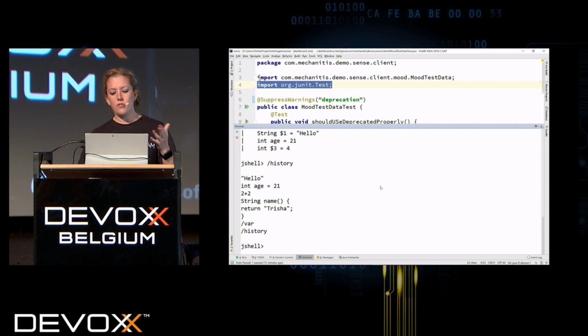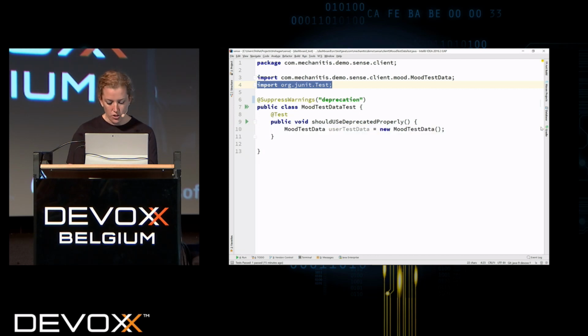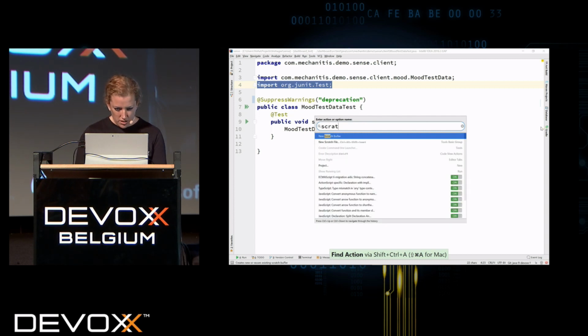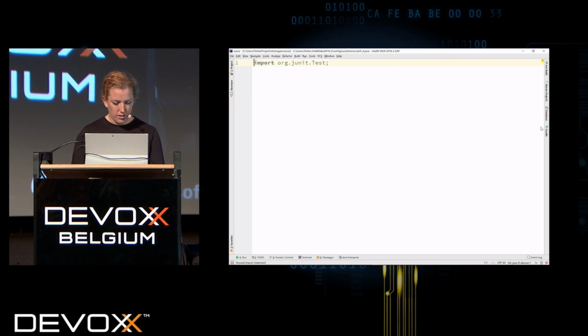To show a counter example, some of the things that currently exist inside the IDE for doing scripting or experimental stuff: you can open Scratch files. Let's have a look. So I can have a new Scratch file. But the problem with Scratch files is that this works really well for scripting languages, but it doesn't really work so well for Java. If I try and do sys out, it won't recognize that because I'm not inside a fully formed proper Java class.